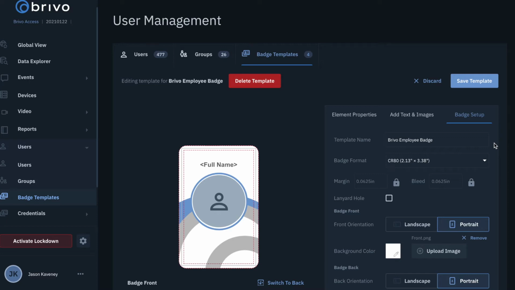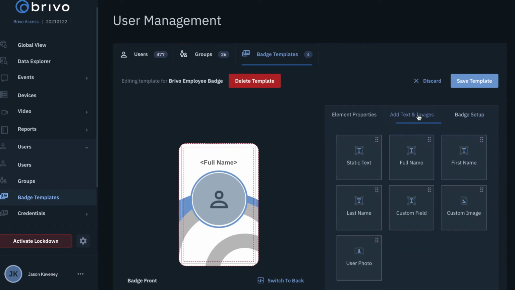On the right-hand side of the window, you will see an information pane displaying all of the key aspects of your badge. You will use Badge Setup to control the orientation, background color, and other aspects of the front and back of your badge. To add new elements to the badge, select the Add Text and Images tab.